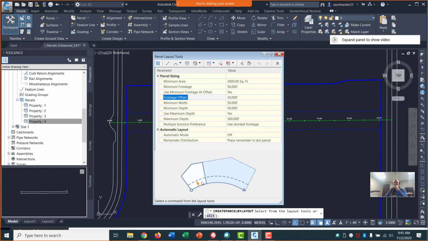Frontage offset, that's where the frontage is going to be measured from the front line here. I guess I could probably set that to 0 here. Let's see here. I guess maybe I'll leave a lot as default. Minimum width, minimum depth. Let's see what we get. So there's our depth minimum 50 feet, width 50 feet minimum. Use maximum depth of 500. That might be a little deep. We'll see. If there are multiple solutions, use the shortest frontage.